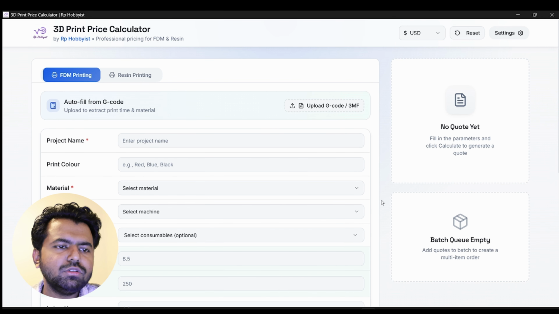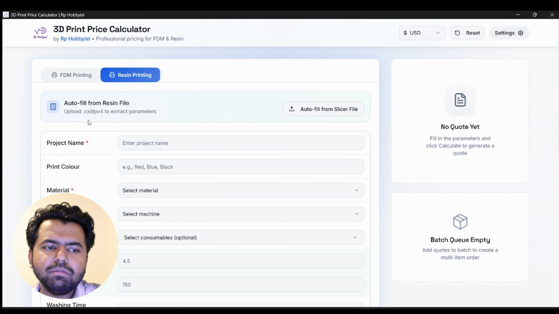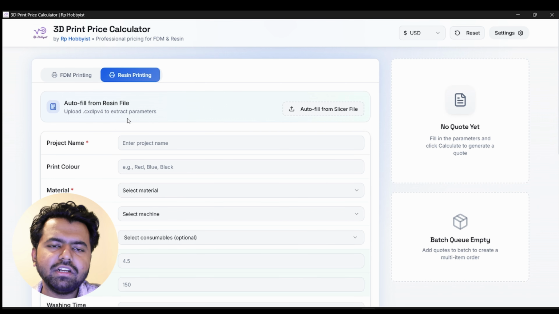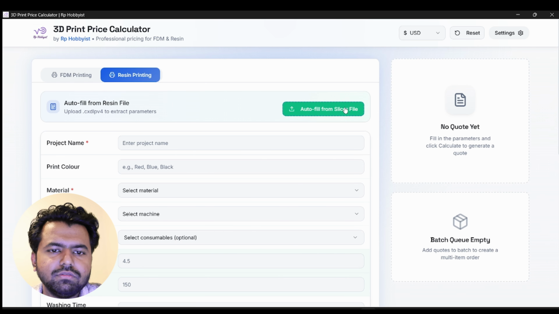So now let's jump to the resin printer type. If you're using a resin printer also, right now it supports the CS DLP4 version, but I have added more, so it is going to support other printers like Prusa, and I think Formlabs will also be supported, but I have not tested those files. Soon I will test and improve this. But right now it's working for Creality.